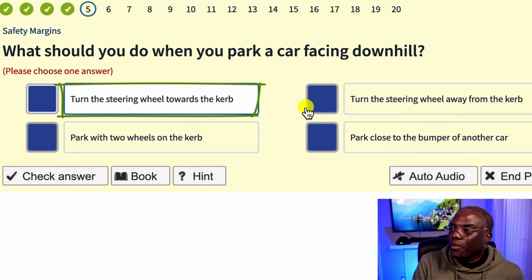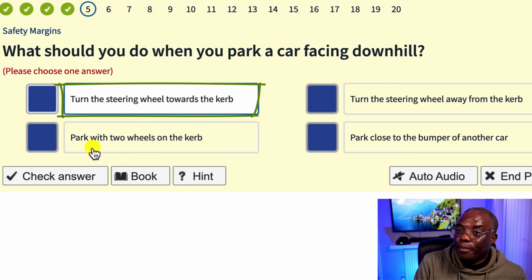Turn the steering wheel away from the curb. If you turn it away from the curb, it's going to roll into the road. Park with two wheels on the curb. You shouldn't be doing that. And park close to the bumper of another car. Again, you shouldn't do that. You want to leave yourself room to get out when it's time to drive off.